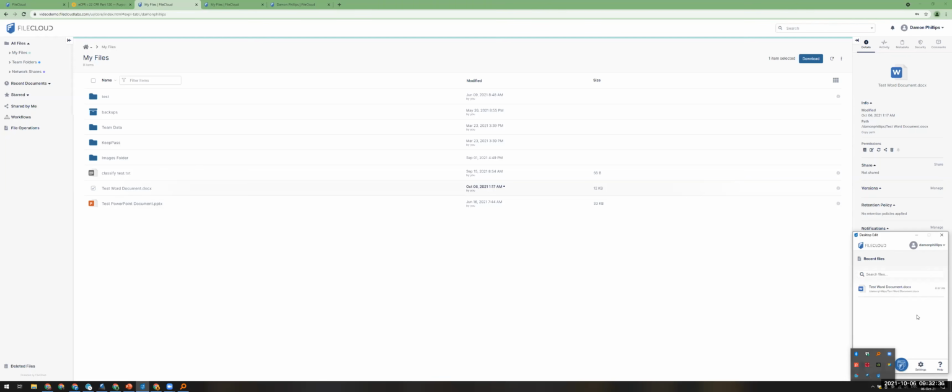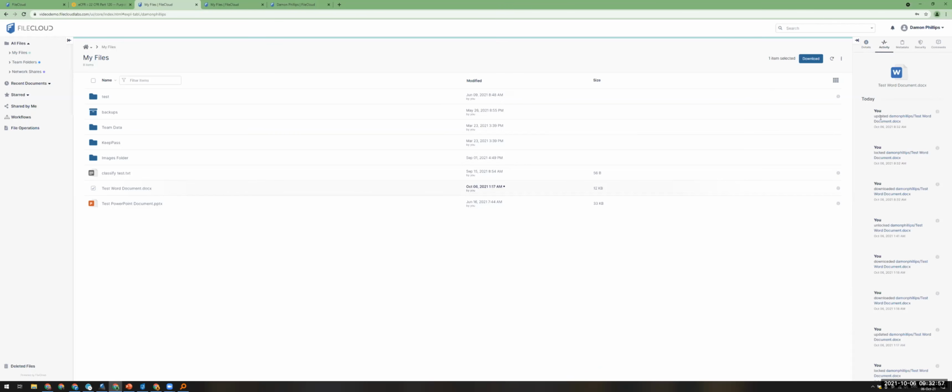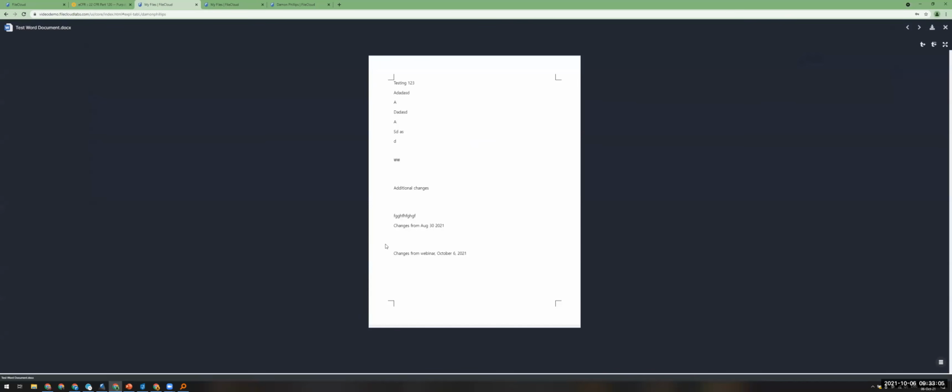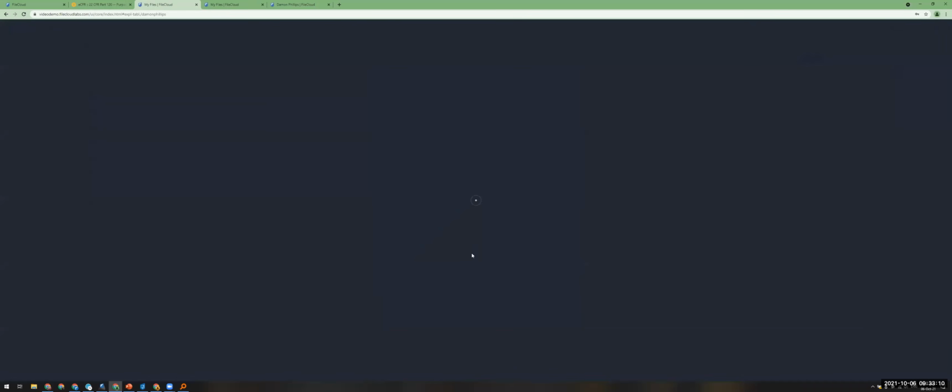And you can see here what is the activity that has been happening, right? I downloaded the test score document. It was locked. You can see here from the settings that I can lock files when open. And once it's uploaded, it's going to release the lock. And if I click here on my activity, you're going to see that I updated this file today at 8:32. And if I preview it on the web, I can see here my changes from the webinar October 6, 2021.